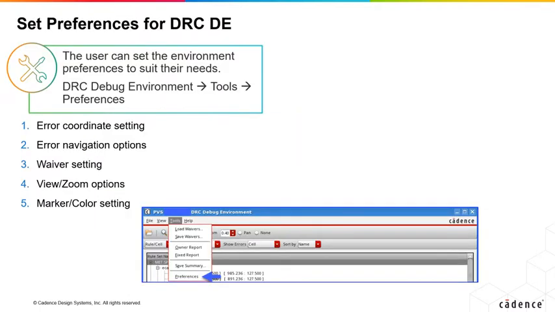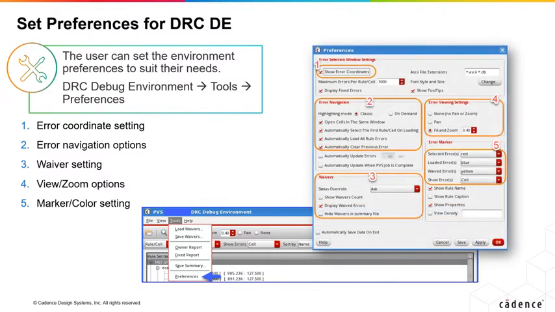In the PVS DRC Debug Environment, select Preferences under Tools drop-down to open DRC Debug Environment Preferences form. There are several sections to this form. Under Error Selection Window Settings, there are options to have the coordinates displayed for the error instances, filtering the extensions, set the font style and size, or to display tool tips. Under Error Navigation, users can set up error highlight and update options.